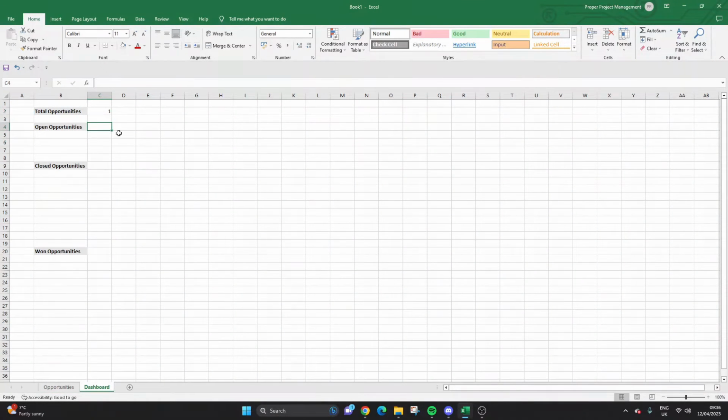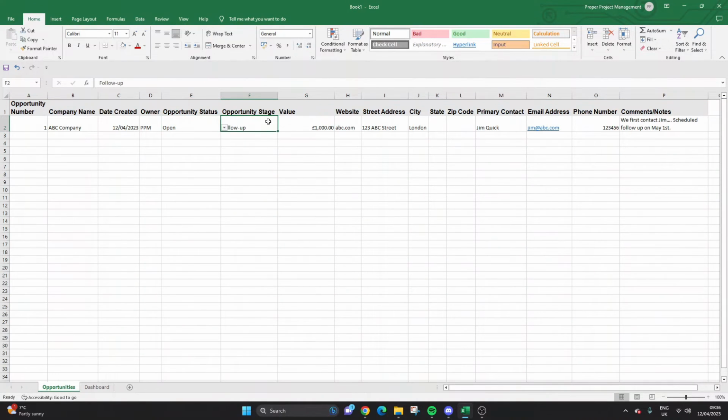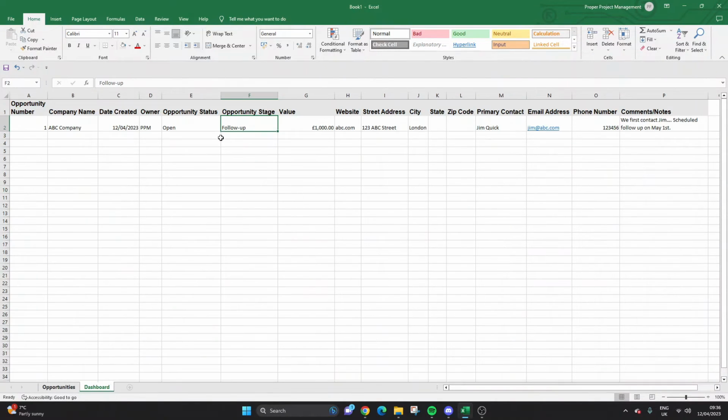Okay, so open opportunities. Now what we can do here is we can add the different opportunity statuses, or stages, should I say. So we need to basically add all of these to this section. So we've got unqualified, I need to spell it correctly or it won't work, follow up, and make sure that if you're using the dash or something like that, it's exact as it appears here.